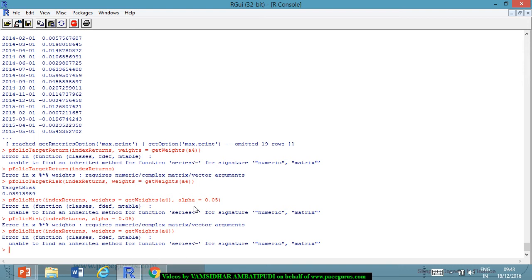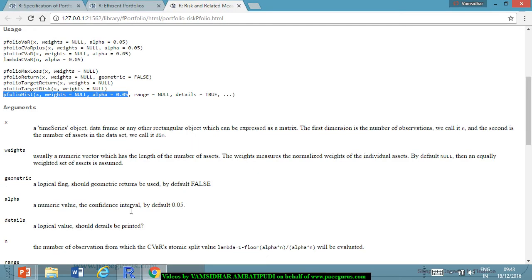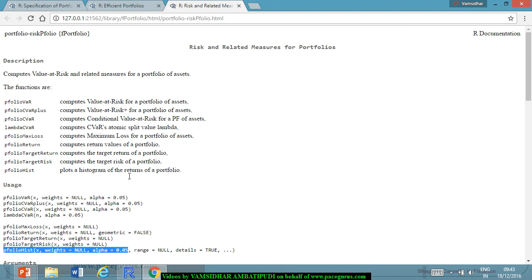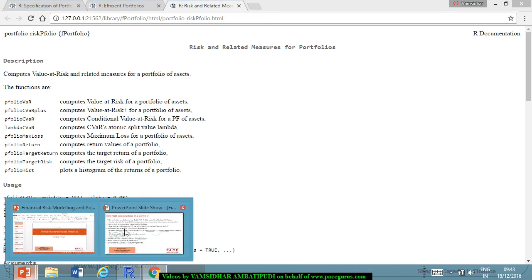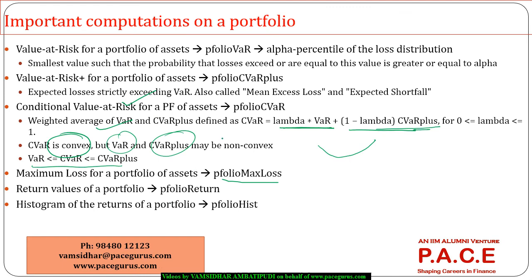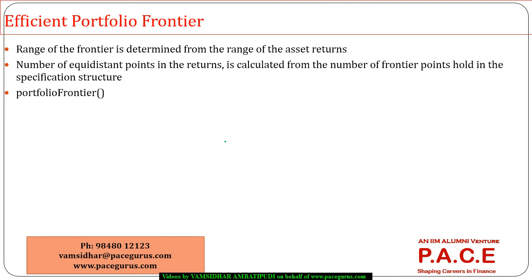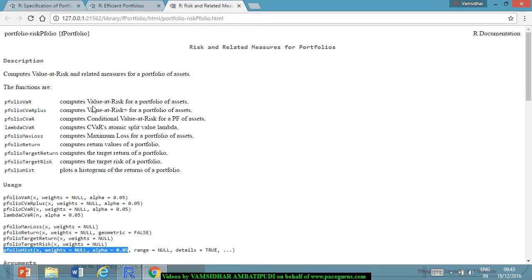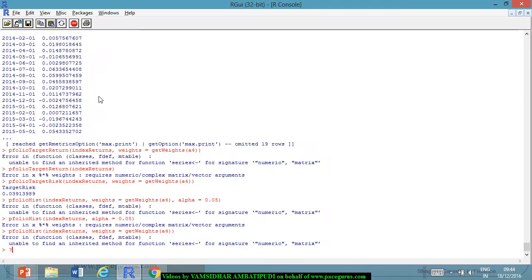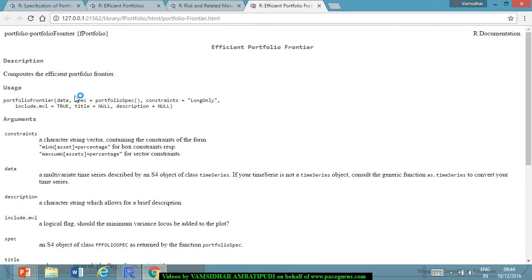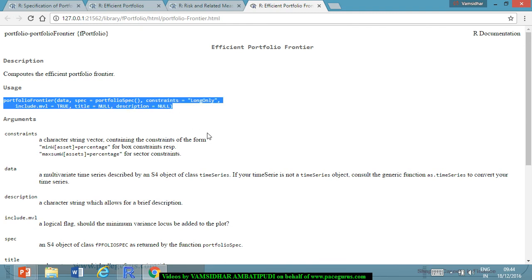Okay, I don't know where the problem is coming out, but probably you can use all or the majority of these functions. You can basically compute the value at risk and various other related measures associated with the portfolio. That's one more thing that you can do. Then coming to the efficient frontier, if I use this function portfolio frontier, you could see it's computing the efficient portfolio frontier. So let me look at how I can give this efficient portfolio frontier.